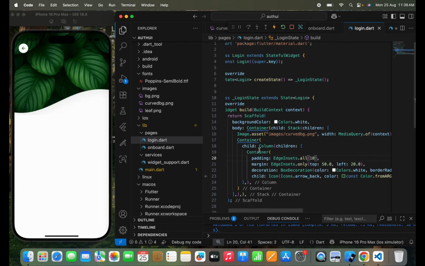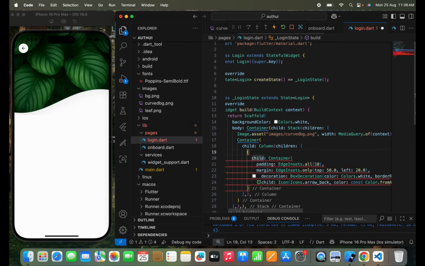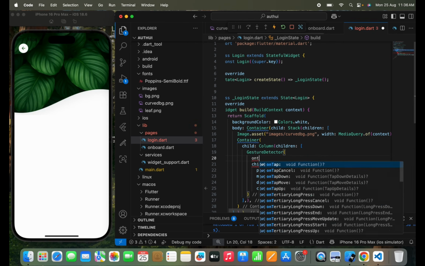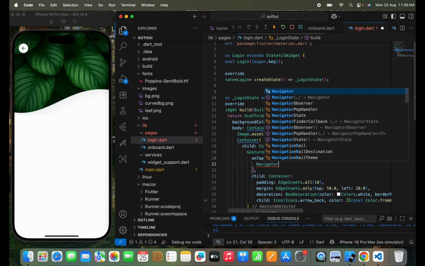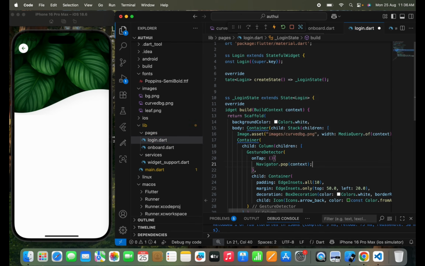Now here I'm going to wrap the container with a gesture detector, and in the onTap method I'll pop out from this page. So I just need to write Navigator.pop(context), something like this.